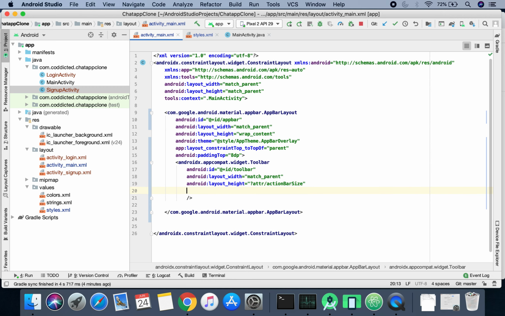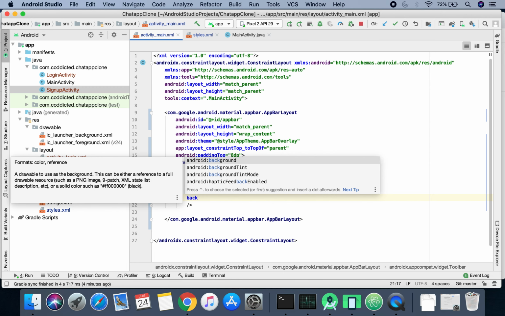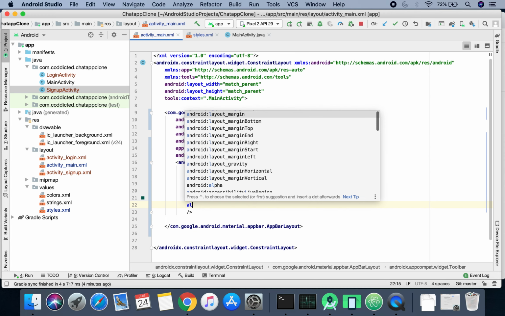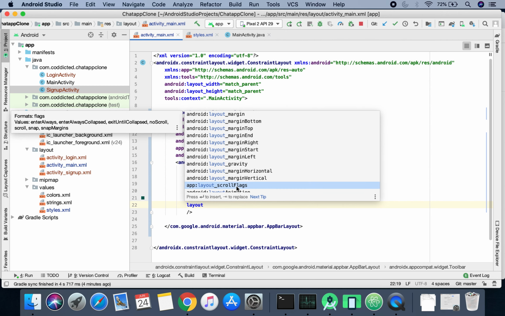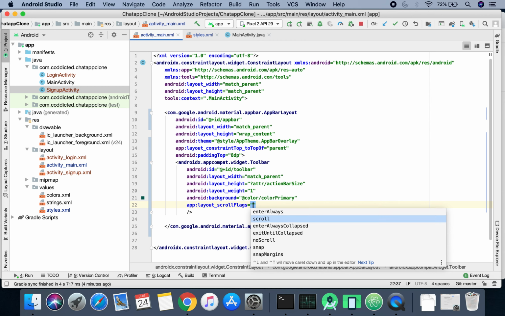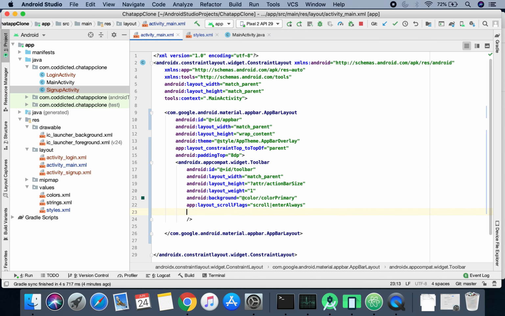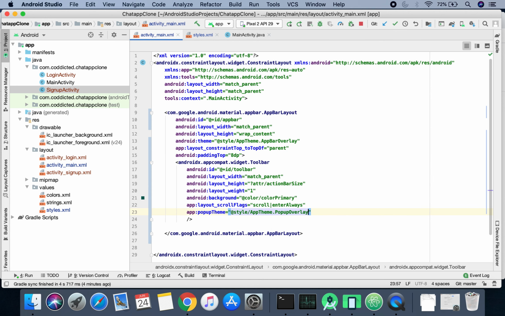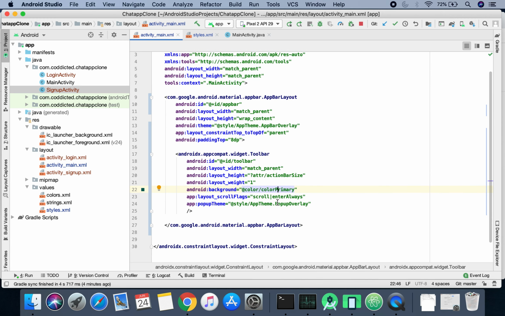Then let's also give it a weight of 1, assign a background of colorPrimary, and add a layout scroll flags to scroll and enterAlways, and finally the popup theme, which was the popup overlay. Okay, so we are done with this.